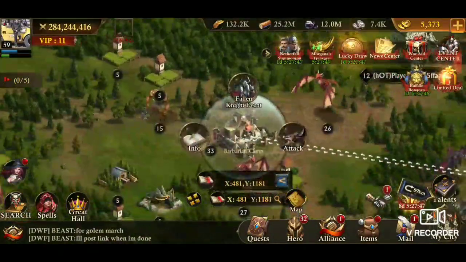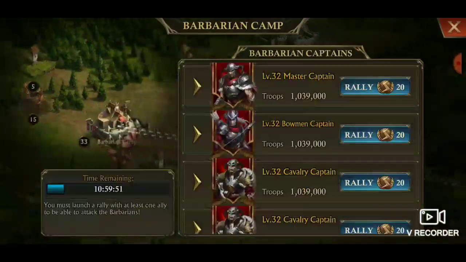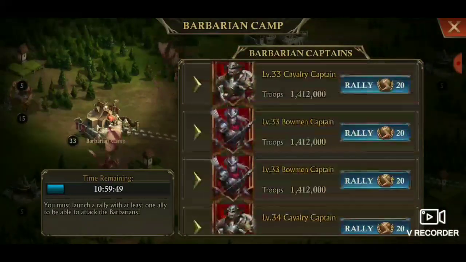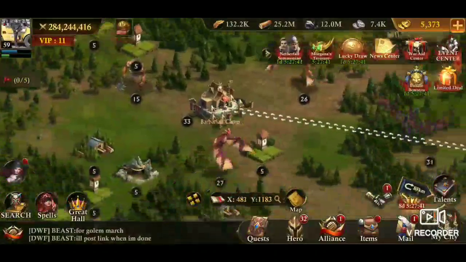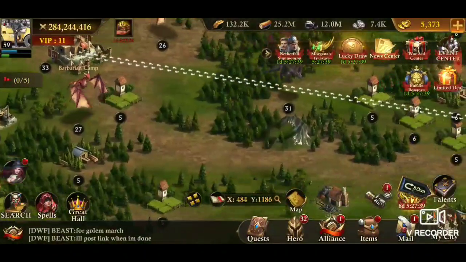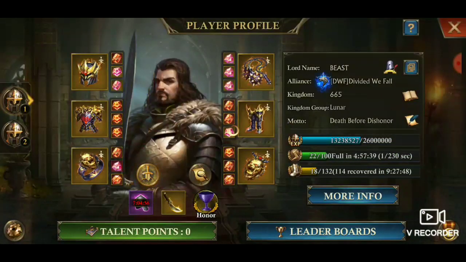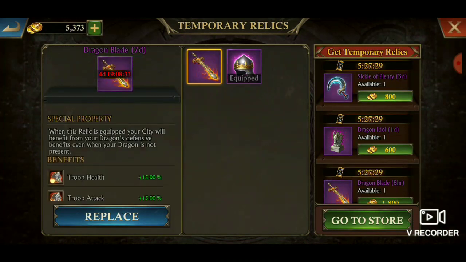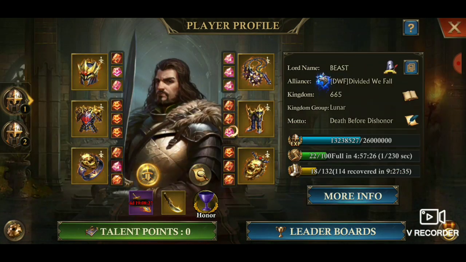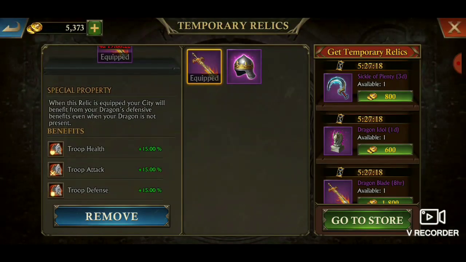I apologize for that. Go to attack. You set on whatever level you can, whatever level your kingdom has. And then once you're done attacking, but in the middle of your march you can switch so you're getting the most accurate if you are using a relic, temporary relic. You can switch before your march leaves, or you can switch while you're marching, and your stats will pick up that 15% troop attack, health, and defense.